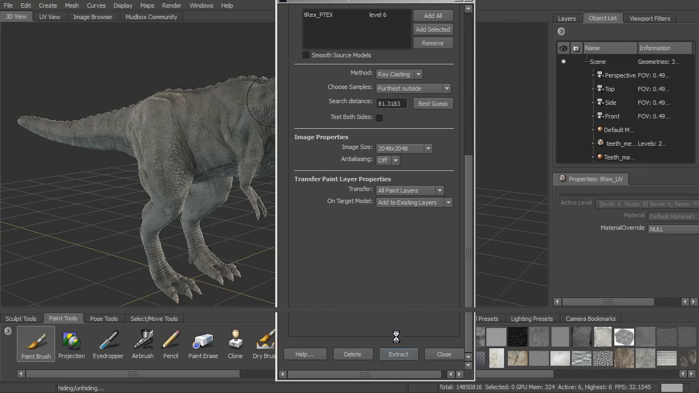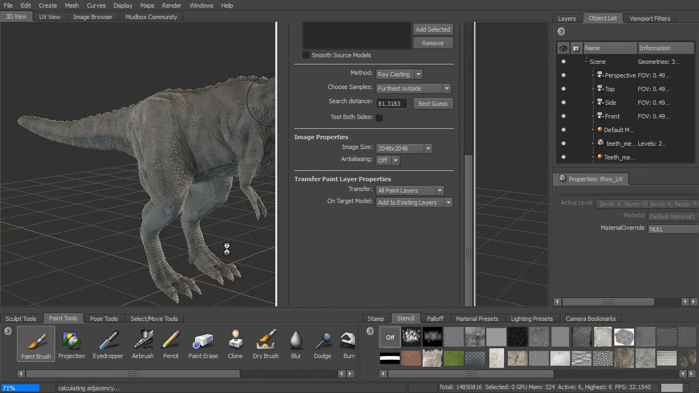So now it's going to go through that process of calculating where the texture would be from that PTX model, where it would be on the UV based model, and create a flat UV based texture for us, as if we would have painted that on the UVs. So it's going through and calculating here.